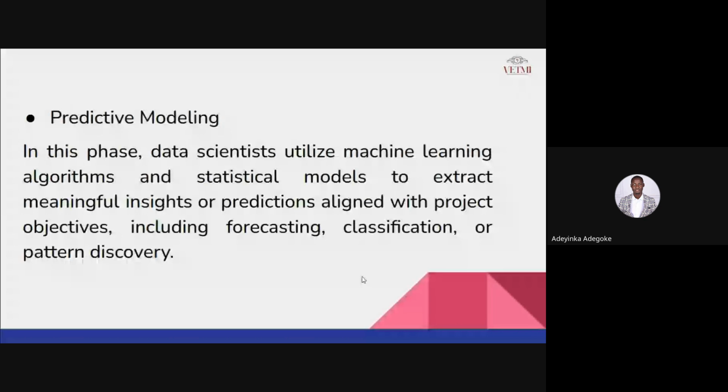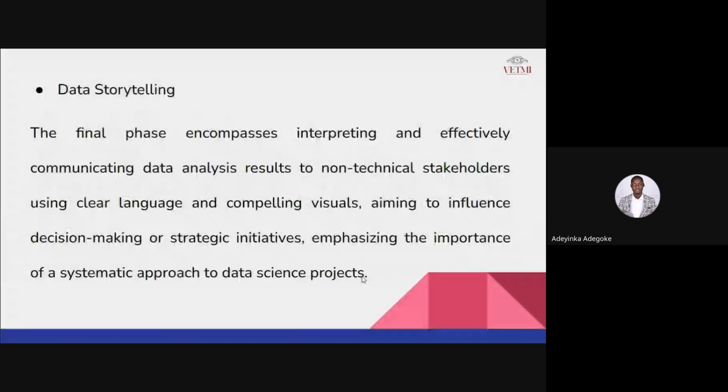Now, we move to data storytelling. Of course, this also applies to data analysis and visualization, where you interpret your data. Very important. Any data you're analyzing, you have to interpret the data. It doesn't stop at the analysis. You must be able to interpret the results effectively, communicating the analysis results to non-technical stakeholders, using clear language and compelling visuals. Visualization also comes in, aiming to influence decision making or strategic initiatives.